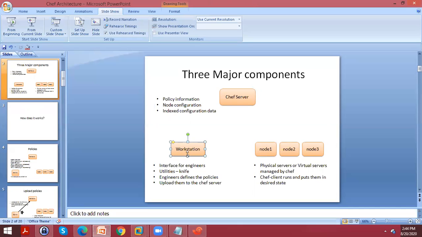There is an interface which is the chef workstation, in which the engineer works and writes the code. This workstation is only for writing the code and writing the policies, writing the recipes and cookbooks. That's it. Once the recipe writing is done by the engineer, the code will be uploaded to the chef server. The policy will be uploaded to the chef server. Okay. Got it.